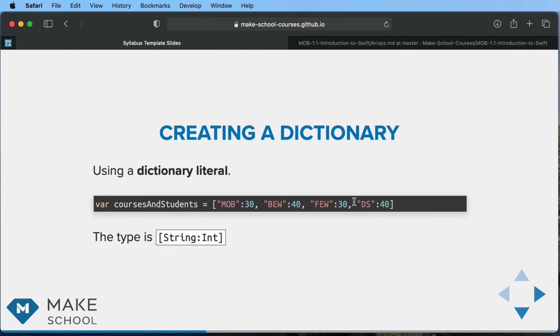And we might write the code that created that same dictionary in this way. So we could say courses and students, and then we can have our dictionary written like this. This is the key, and then the colon and the value.